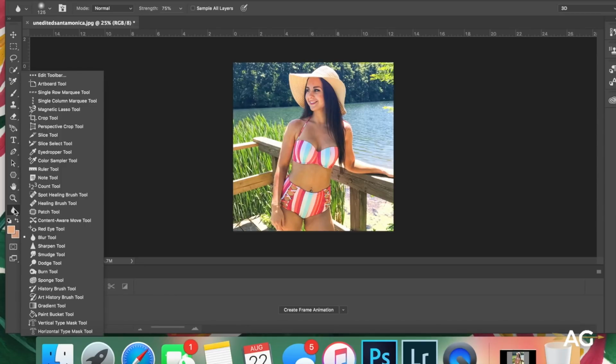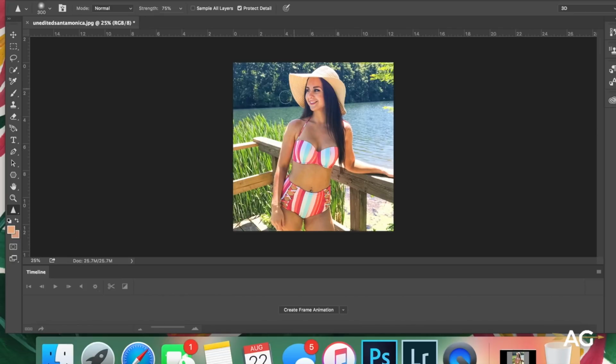Now I'm going to go back and I'm going to do the opposite. I'm grabbing the sharpen tool and I'm going to sharpen my body up a little bit here. This will just give it an overall more professional look, considering I'm using an iPhone for this. It'll just sharpen the image, make the quality look much better than it actually is.